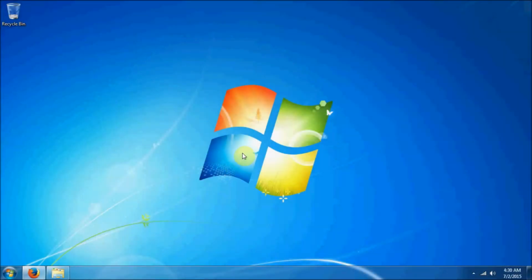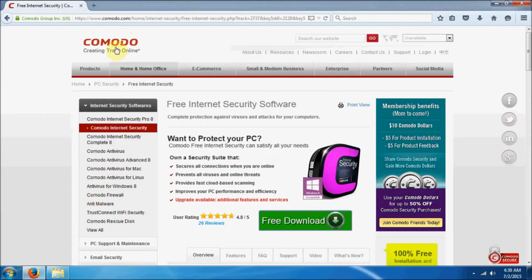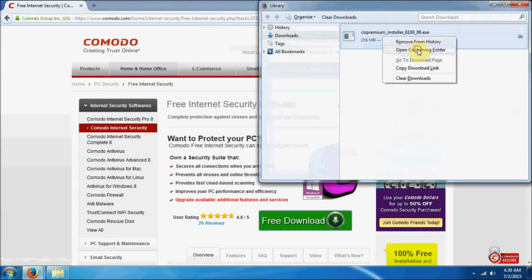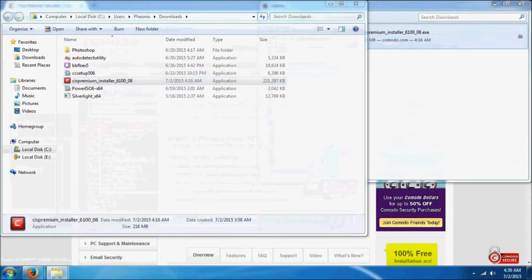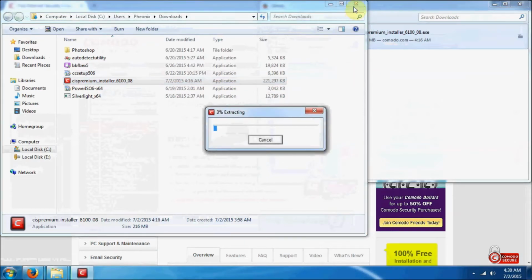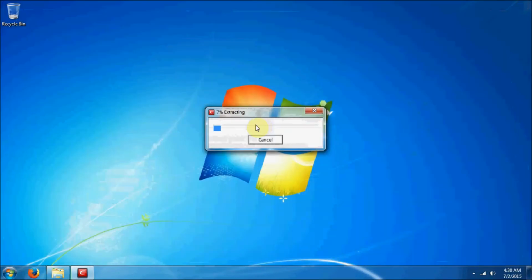In this video, I'm going to be showing you how to set up and install Comodo Internet Security. For this, we're going to have to go to Comodo online and then download Comodo Internet Security. When it's finished, we can go ahead and run it. So we're just going to open the containing folder here and run that as an administrator. There we go. It'll just take a minute to extract it.